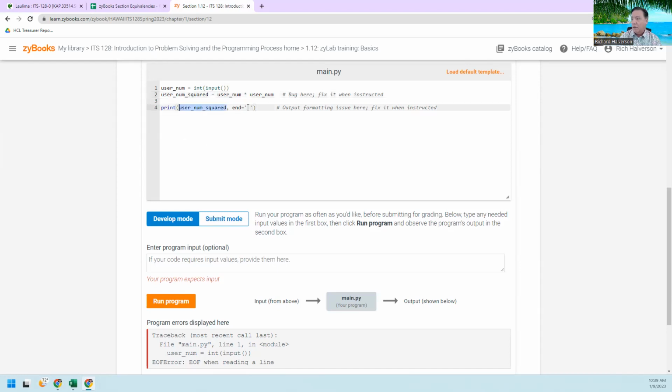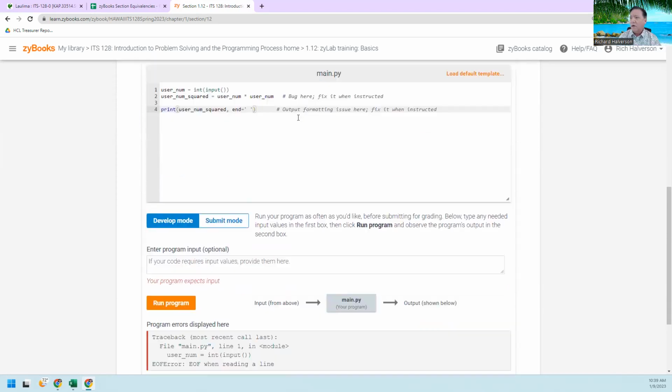And here it prints it out. And then it does not print out a newline. What is it supposed to end with? Well, let's do this.